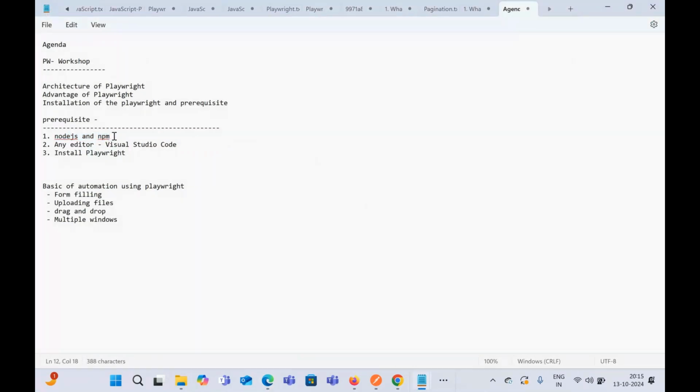I also talked about how we need to have npm. npm stands for Node Packaging Manager, which is used to manage all the packages which have been developed using Node.js. And what is Node.js? It is basically a backend runtime environment. As soon as we install Node.js, npm will automatically be installed. We do not have to install npm separately. Then second, Visual Studio Code.